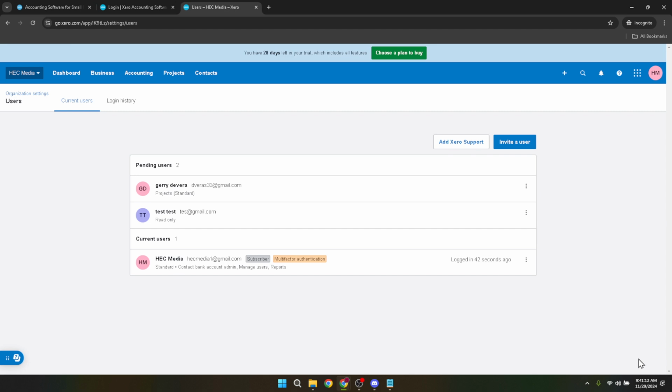Whether it's granting access to a new team member or your financial advisor, following these steps ensures you do so securely and smoothly. Don't hesitate to regularly review who has access to your Xero account. Situations change, and it's essential to keep your users and their permissions up to date to maintain the security and integrity of your financial data.